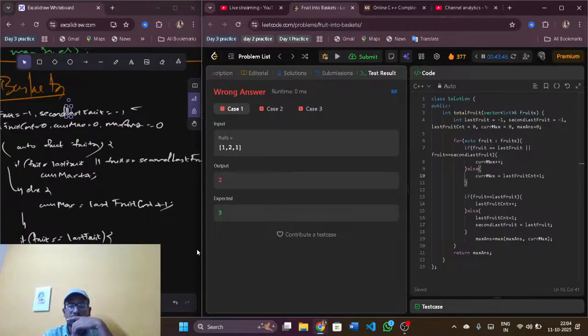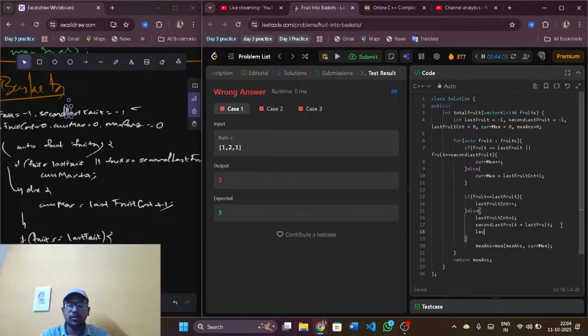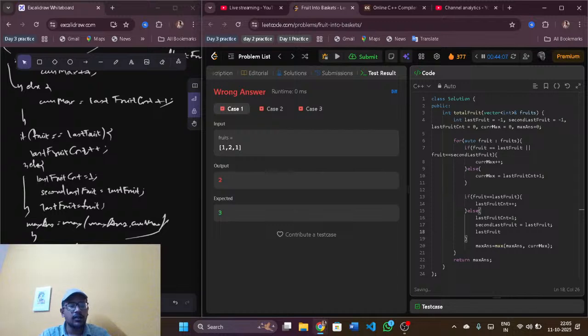Second last fruit is also initialized to -1. If fruit is equal to last fruit, then last fruit count will be incremented. Else, last fruit count is made as 1 and second last fruit is last fruit. I need to update the last fruit here. Update the last fruit is equal to fruit.